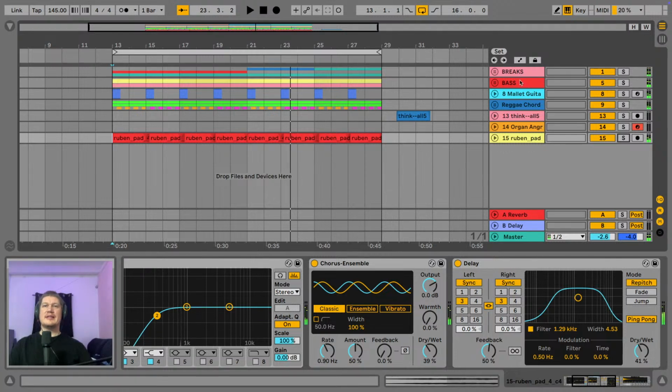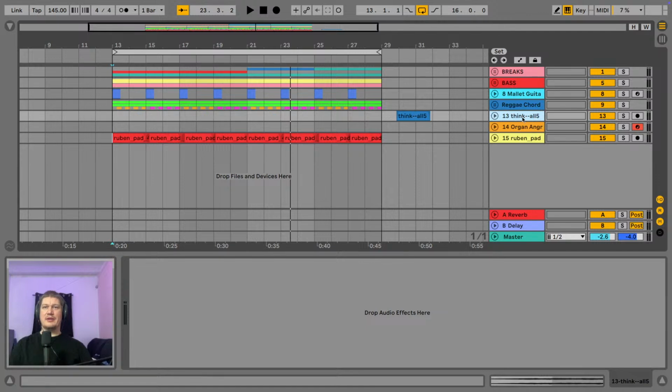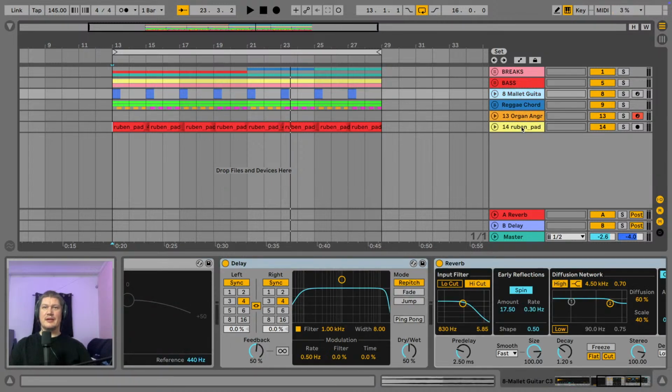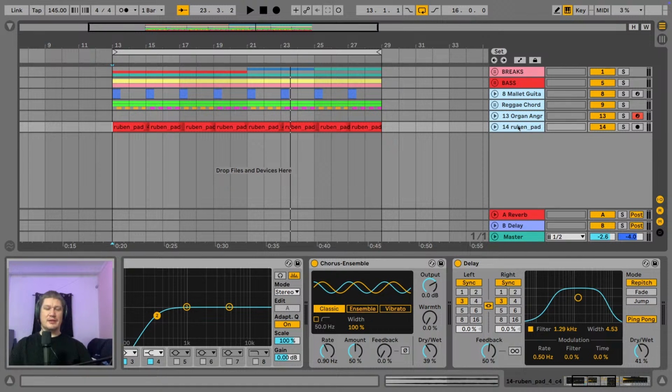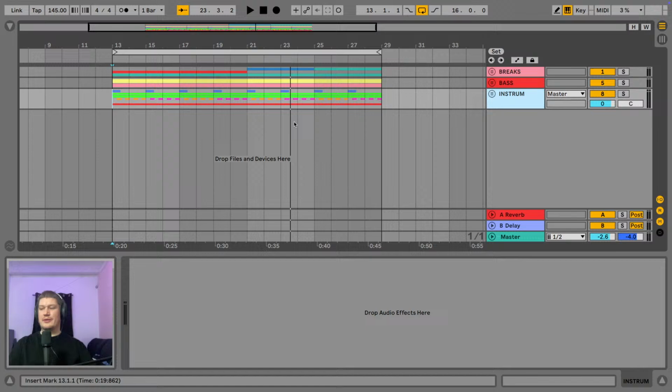So you might notice I've got two groups, breaks and bass, and now I've got all this other stuff. And actually reggae chords is a group, but this thing can go. I'm going to group all the rest of these things together, and this is the group that I usually just call Instrum, which stands for instruments. Now, when it comes to making tunes, I usually have these three groups, plus if there's a singer or a rapper on the tune, then I'll have another one called vocal, and there's usually just four groups.